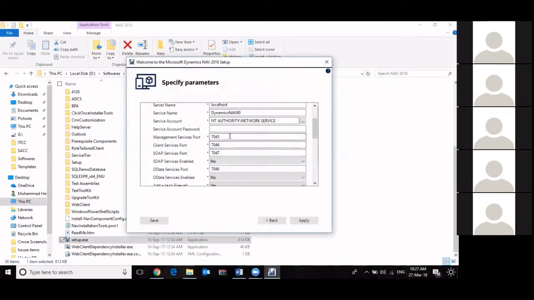The other important thing here is the management service. These are the ports that the system uses to work. There are four important ports for Dynamics Nav: 7045, 7046, 7047, and 7048. It is not necessary that you keep the same ports. You can change them. You can give them any port that is not currently occupied by any other software, so you can have it as you like.